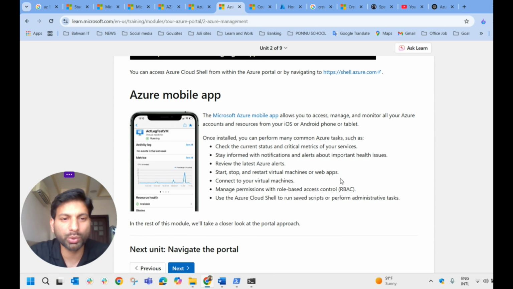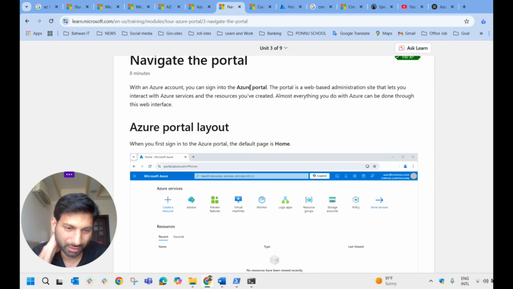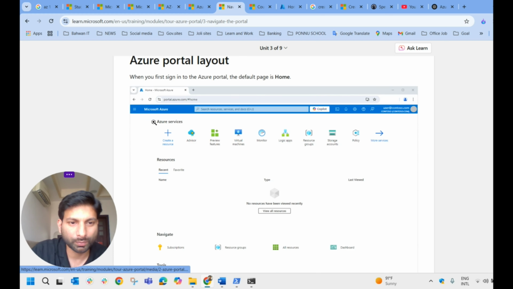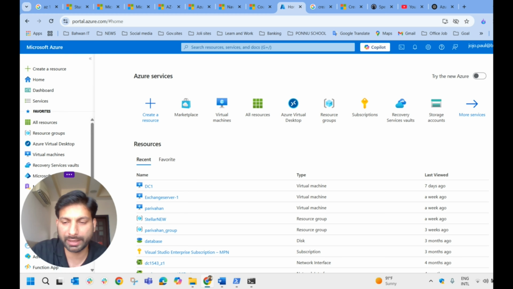Now let us navigate the portal. Let us have an idea, if you are a beginner and seeing the Azure portal for the first time, how the Azure portal looks. Let us see that. So as you can see, when you log in, this will be your first page, the home page. Home page will look like this.